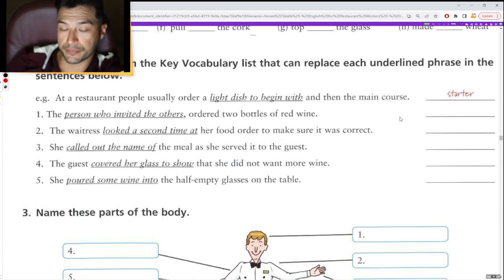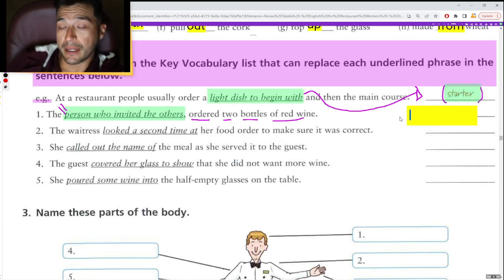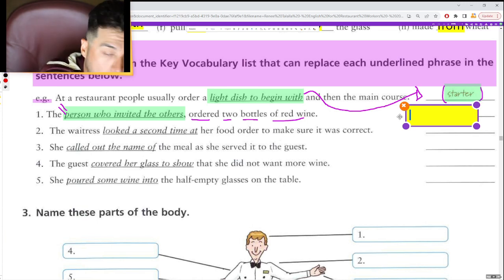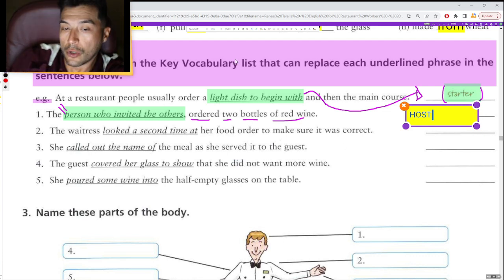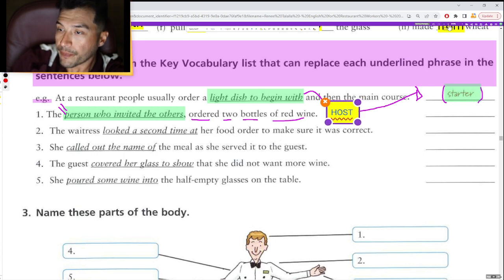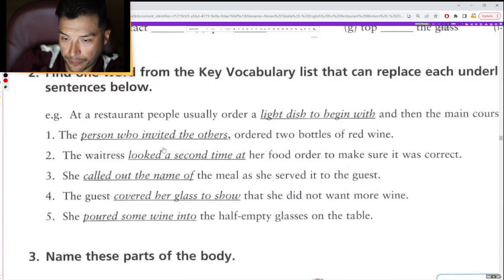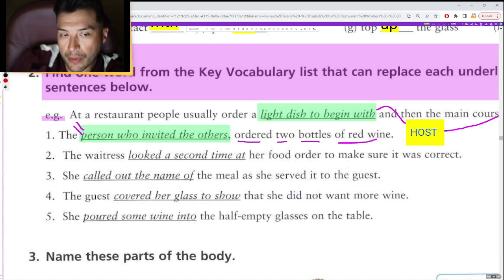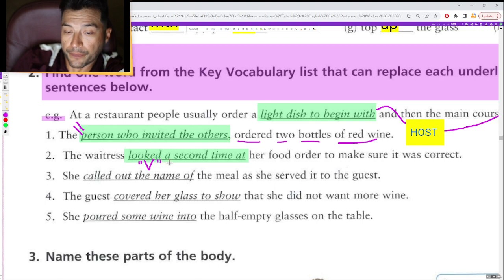Number 2, the waitress looked a second time at her food. The waitress looked a second time. Look, this is a verb, correct? Verb, look. Look at.